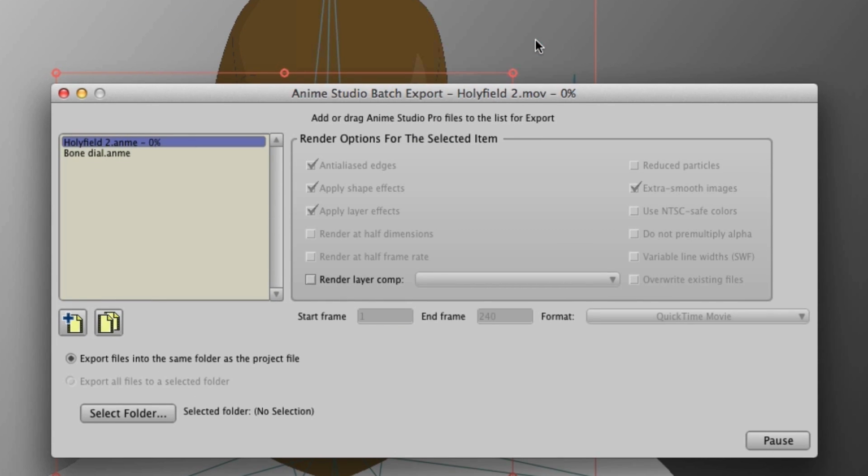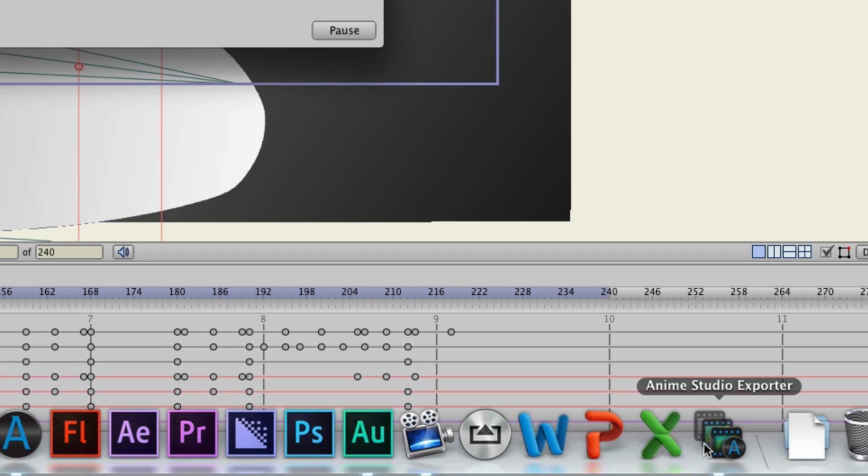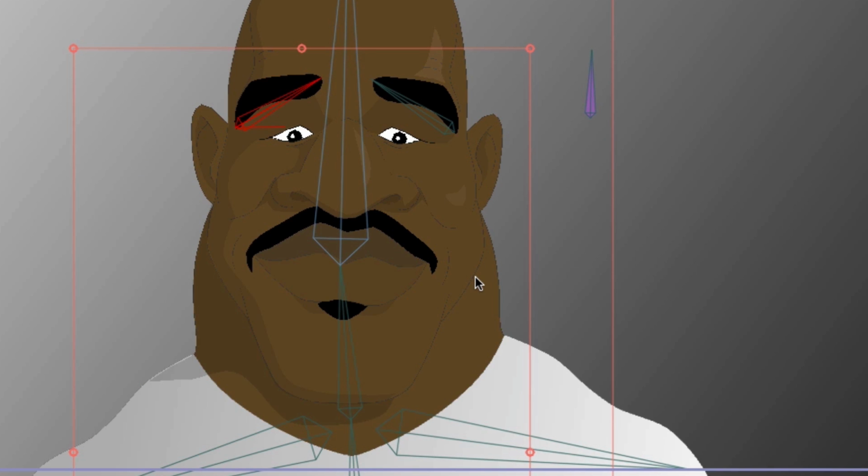Hit OK. What will happen here is you can see the Anime Studio exporter kicks in. It's a separate application, and it is doing its thing. So as you can see, it works well. You have your percentage here. And basically, it allows you to free up resources and get more done while Anime Studio does all the heavy lifting for exporting in the background. So that is really cool. We can just quit out of that again since we need to show you something else here.